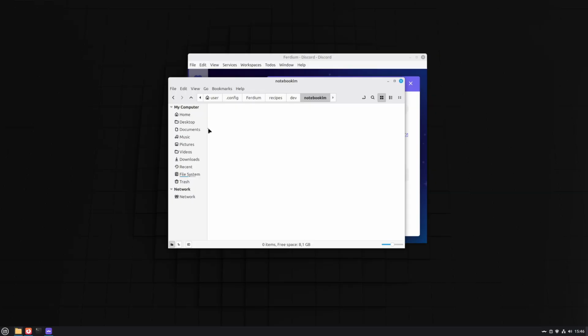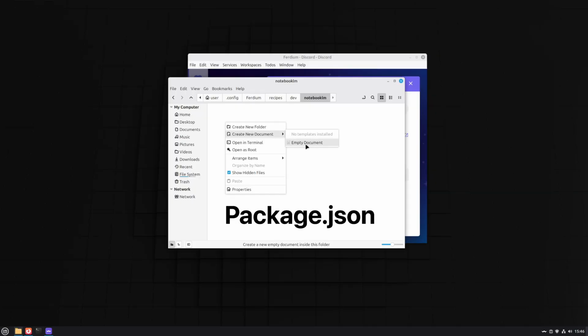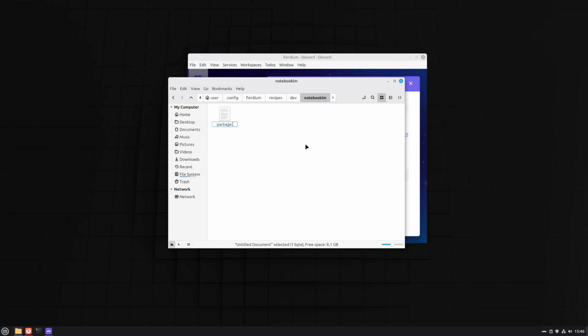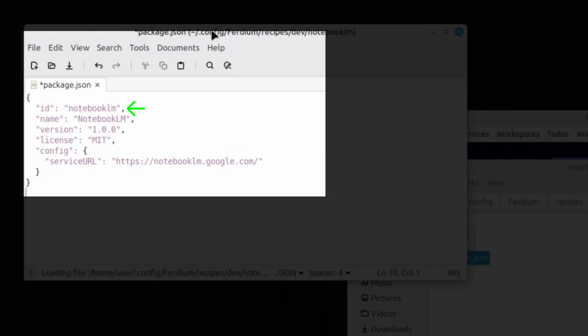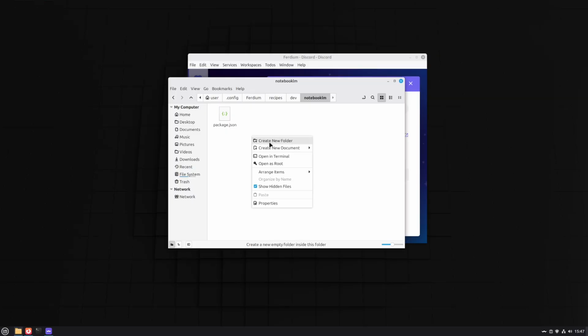First, create a file named package.json. This is the configuration file that contains the service ID, the name, and the URL address, so Ferdium knows exactly where to go. For the ID, use the exact same name as your folder. The name field is the label you want displayed in Ferdium, and the service URL is simply the website address you want to add. Next, create a file named index.js.